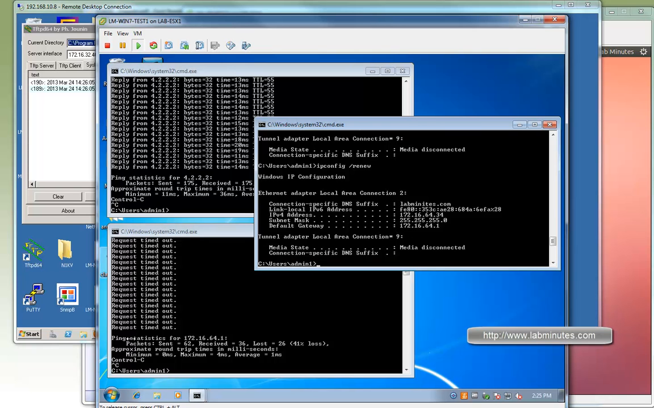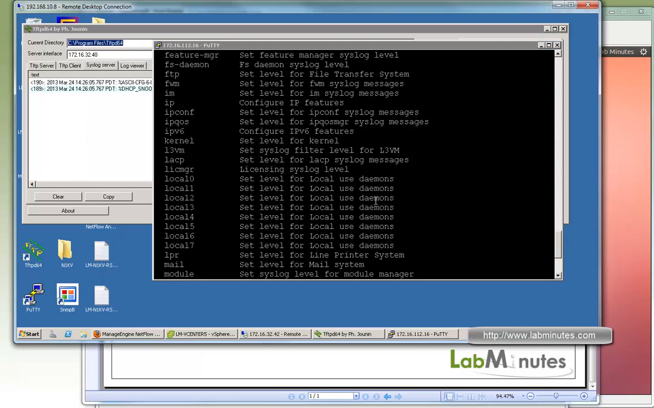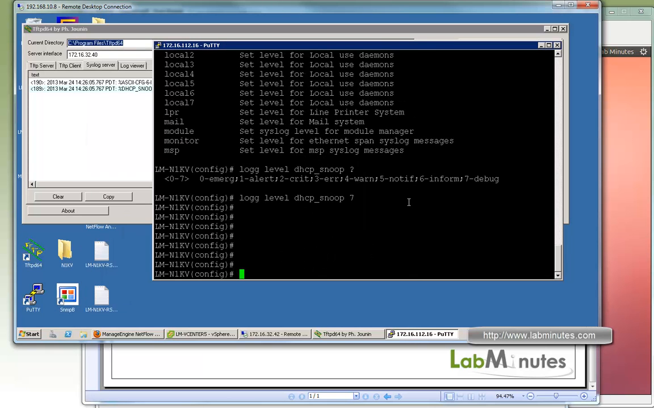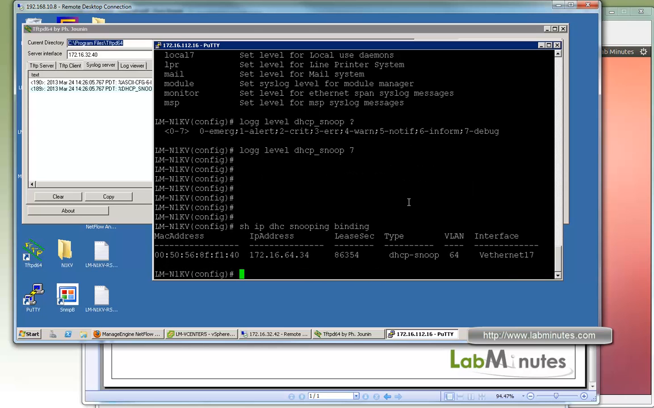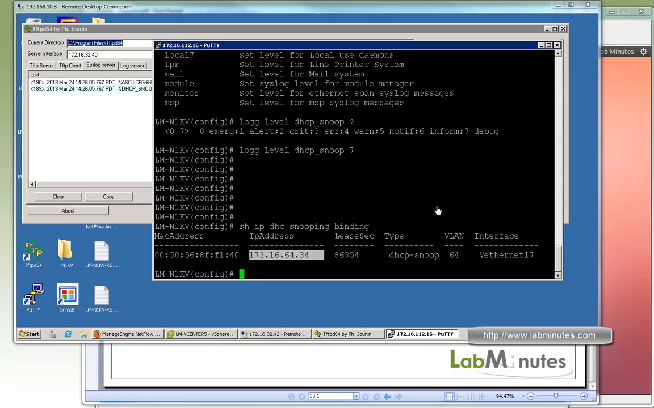Okay, so going back to our switch, if we do show ip dhcp snooping binding, this is the binding table. You can see the MAC address and the IP mapping that was learned as part of the DHCP snooping process. So it's good to go.